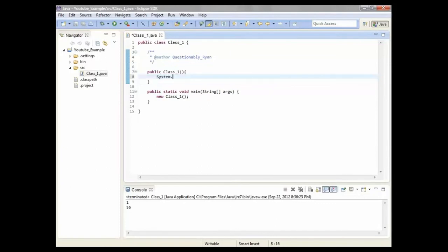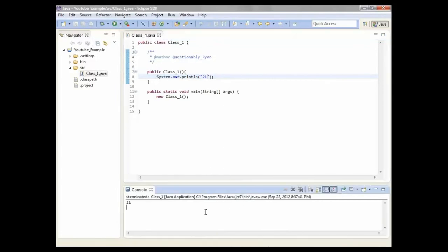So system.out.println, and you'd have 21. I'm hoping I have over 15 minutes, but no big deal. I could probably just cut it apart, because, you know, I have Camtasia Studio. Except, I'm not sure if that counts as advertisement or not, but just saying that.